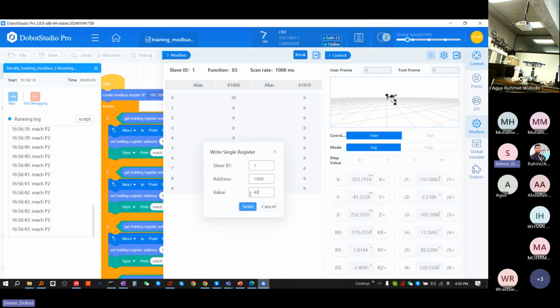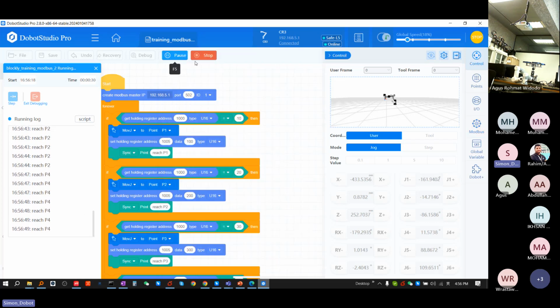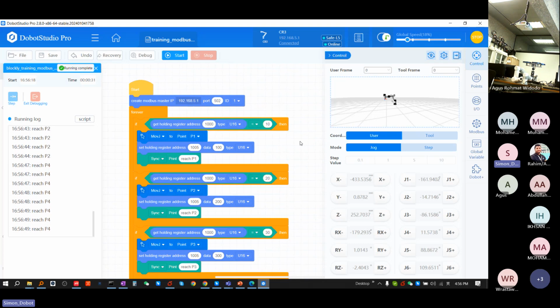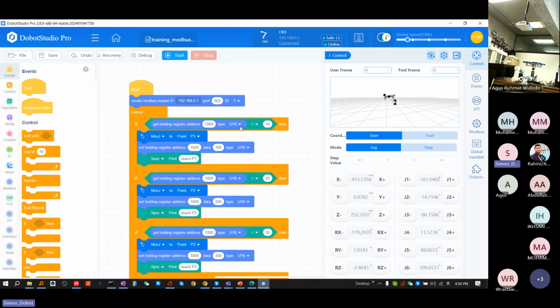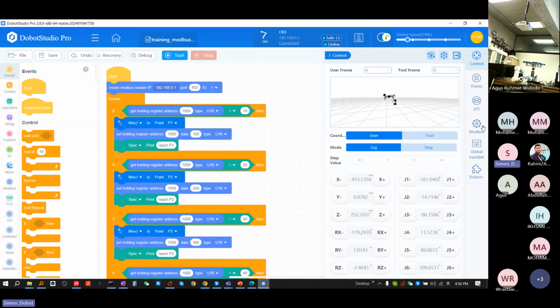Okay. It goes to P4 and prints P4. Yeah, that's a simple function of the holding registers. Okay, you can also define the registers as other functions you want.